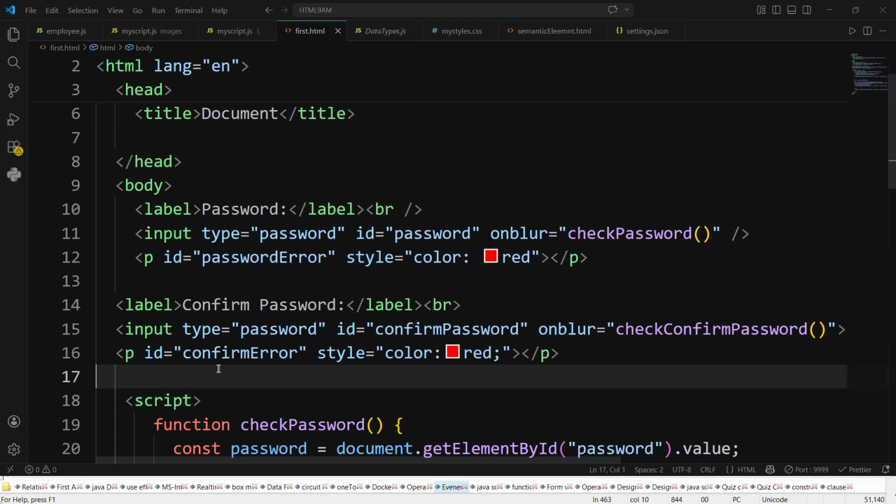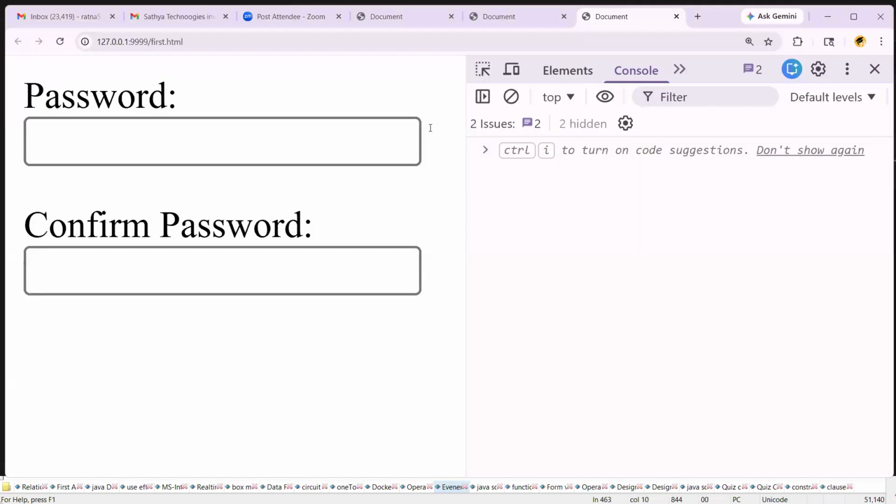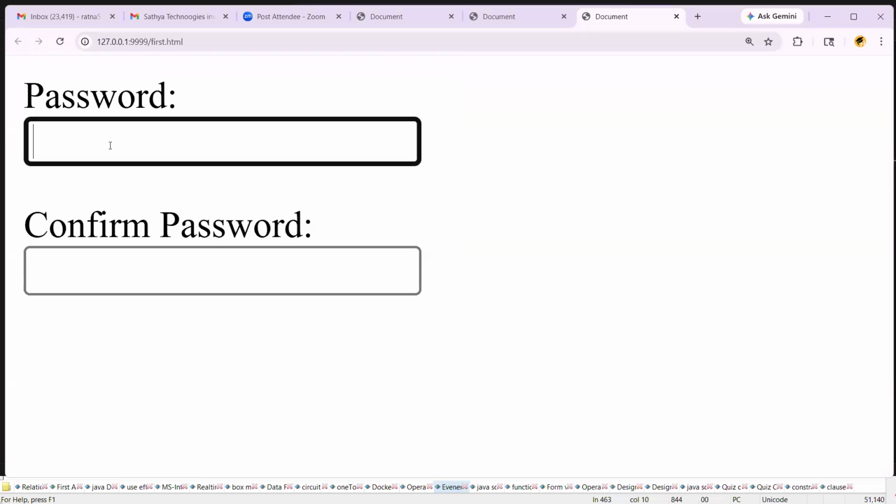You can write the script inside the head section or inside the body section. If you write it in the head section, first the script is loaded. Inside the body section, first the HTML is loaded, then the script is loaded. Exactly, guys, you can write the ABC value here.